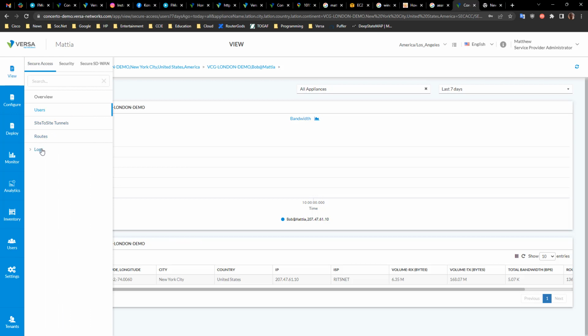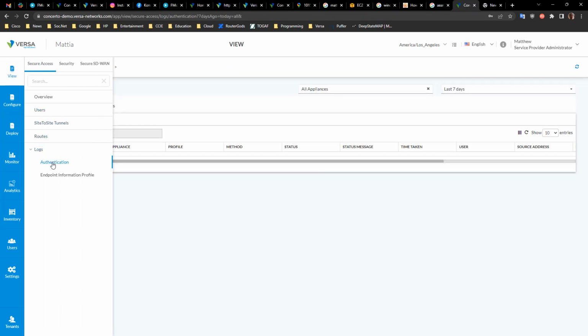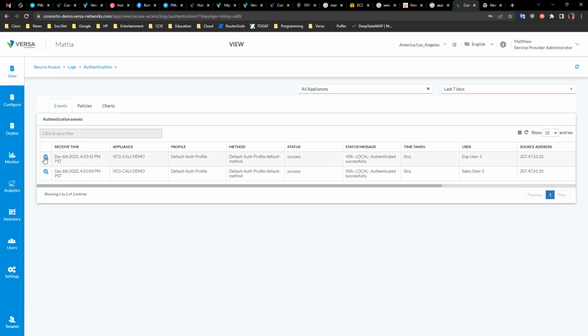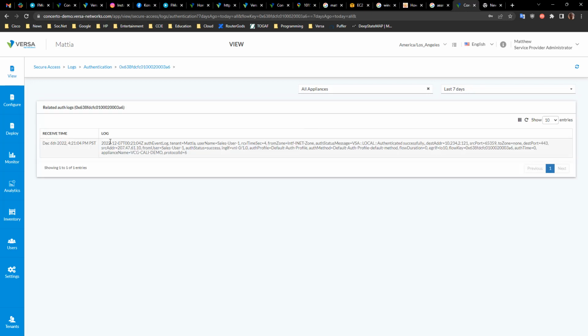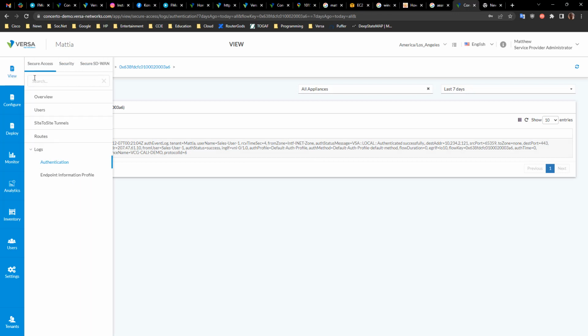Furthermore, we can see more detailed information about the logs, about the authentication, when the users were authenticating, which attempts to authenticate were successful or unsuccessful, where they were connecting from, and much more detail.